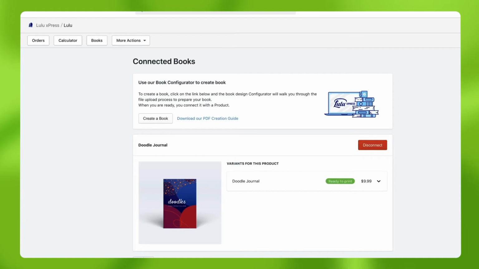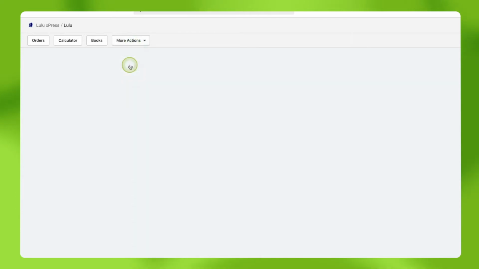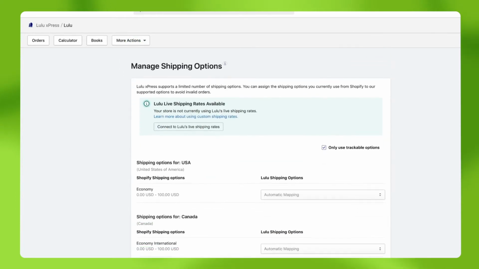Lulu now offers the option to automatically pass our shipping costs directly to your customers. If you have Shopify Plus, the advanced Shopify plan, or would like to pay an additional fee to enable this feature, it can be found on the Lulu xPress settings page. Click into the app, click on More Actions, then Settings.